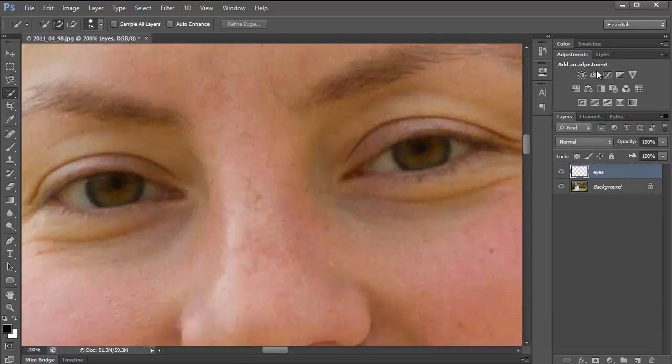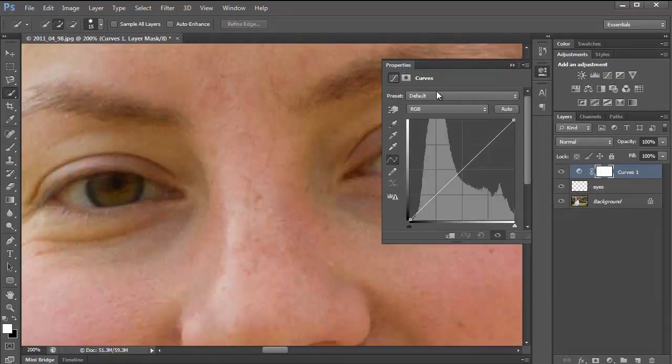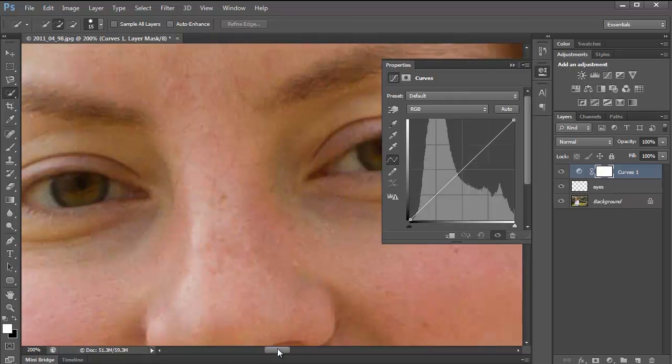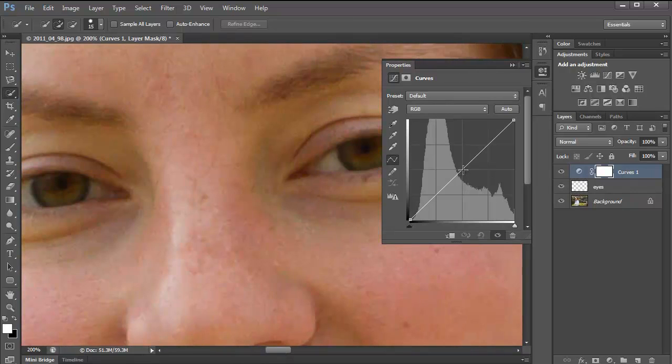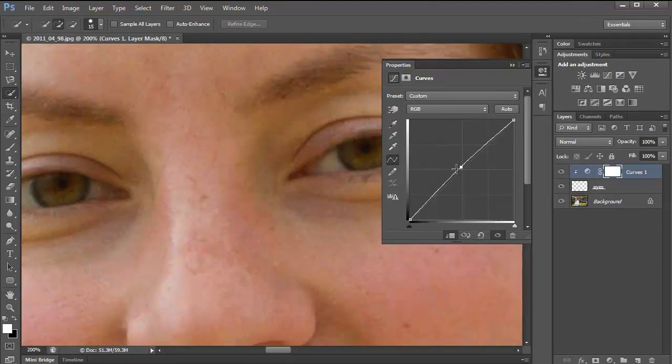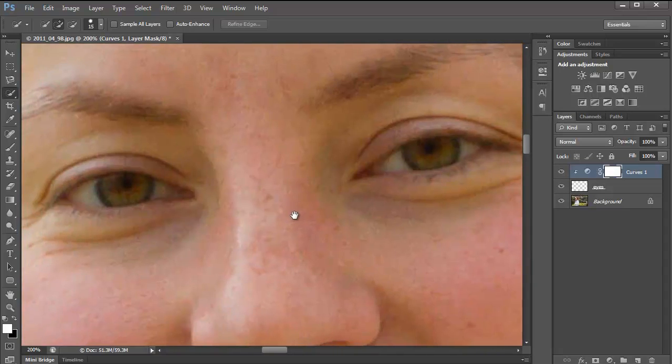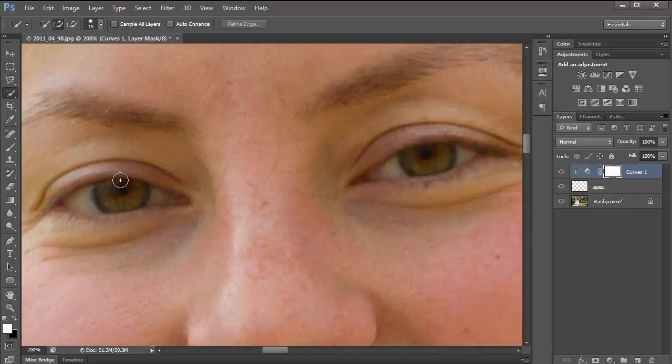So in the adjustments panel, I'm going to click on curves. Okay, I'm going to bring some more light into the eyes here. So we'll brighten them a bit. Oh, we need to clip it. Okay, so we're focusing on the eyes, making them bright, not too bright. Just a bit brighter. We can adjust it later on, we can readjust it, because there's still a bit of shadows in here.